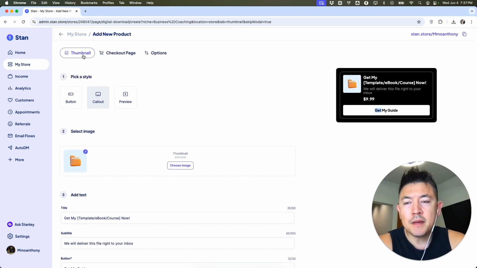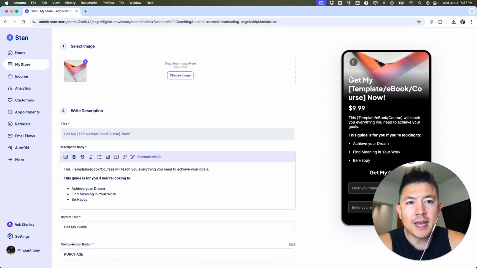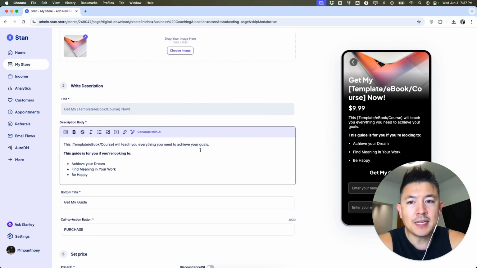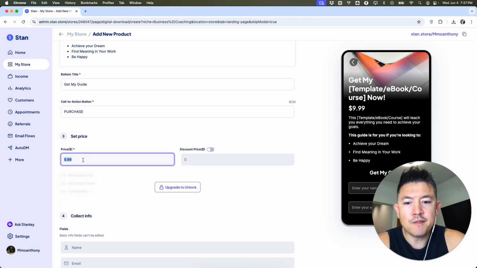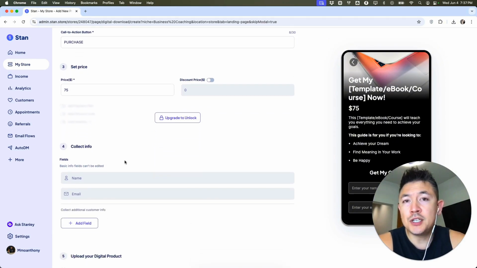Once you set up the thumbnail, you want to switch over here to checkout page. Okay, so here on the checkout page, you want to go ahead and change the image. Once again, you want to change this over to an image of your ebook. Next, you want to scroll down and write a compelling description. Next, you want to go ahead and choose the price of your ebook. Let's go ahead and list it for $75 and scroll down a little bit more. Go ahead and choose the information your customer has to enter in order to be able to purchase your ebook.